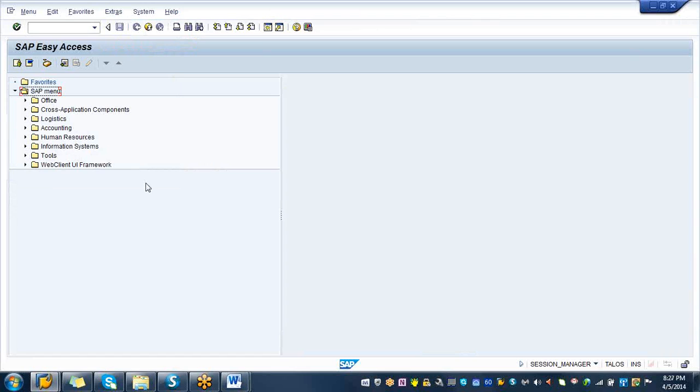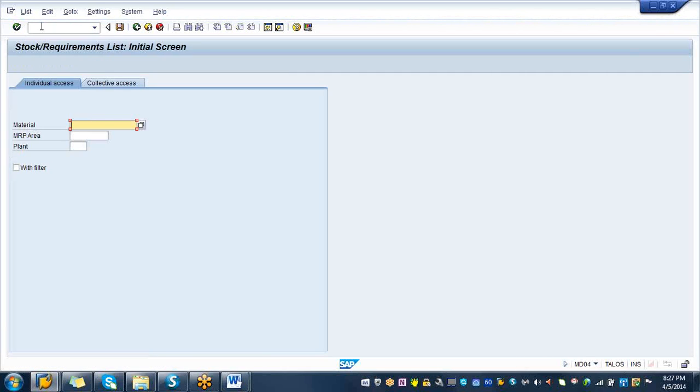Okay. So MD04, I'm going to type MD04. I'm not using /n because it is already on SAP Easy Access. So if you hit enter, and I want to take a look at ZN Sponge, 3000, enter.